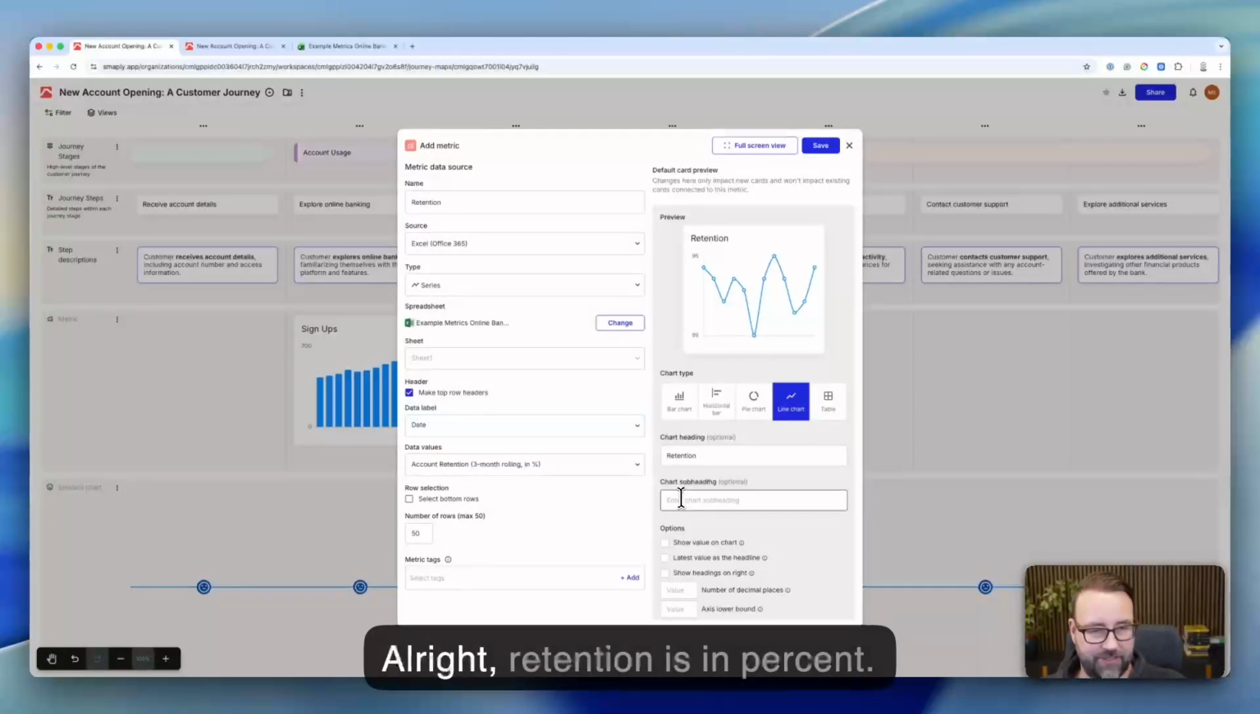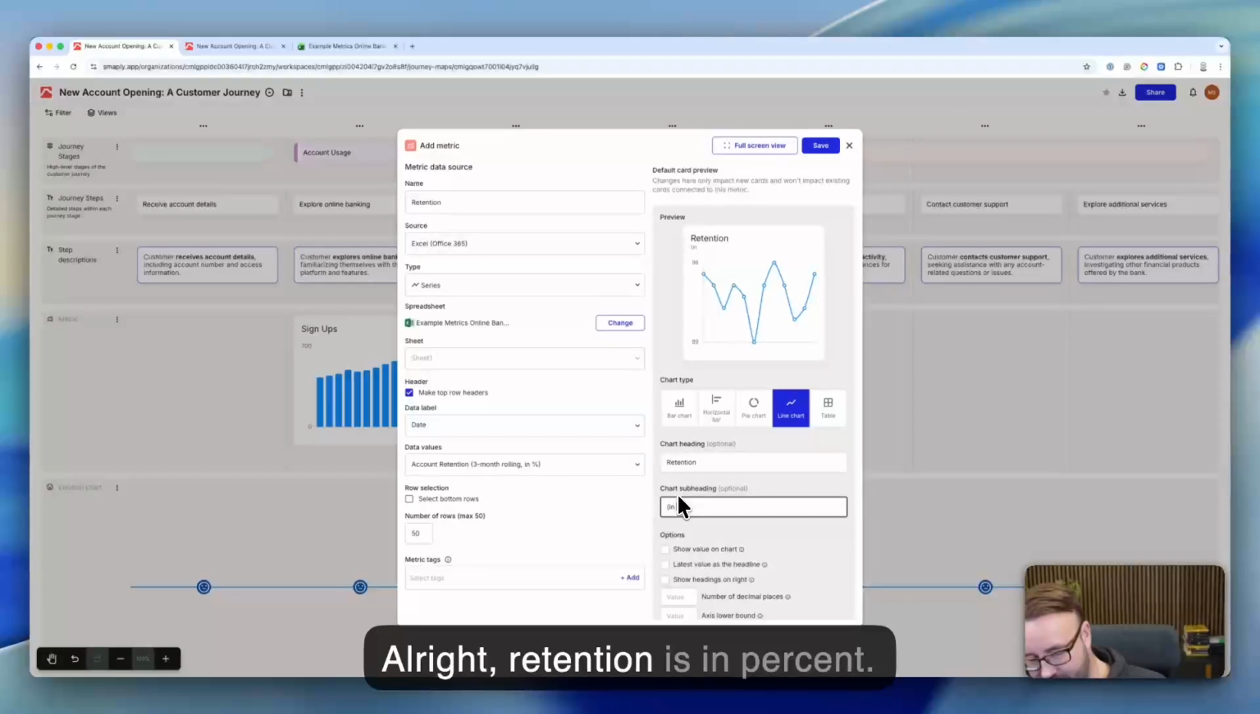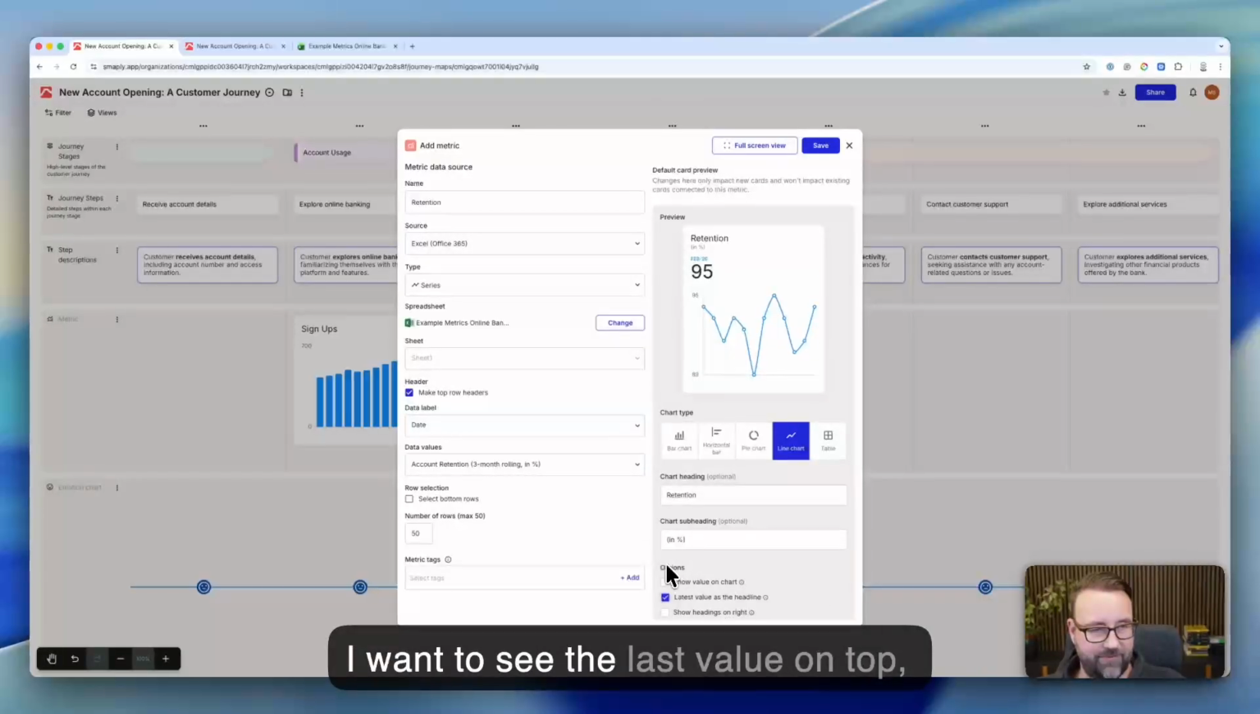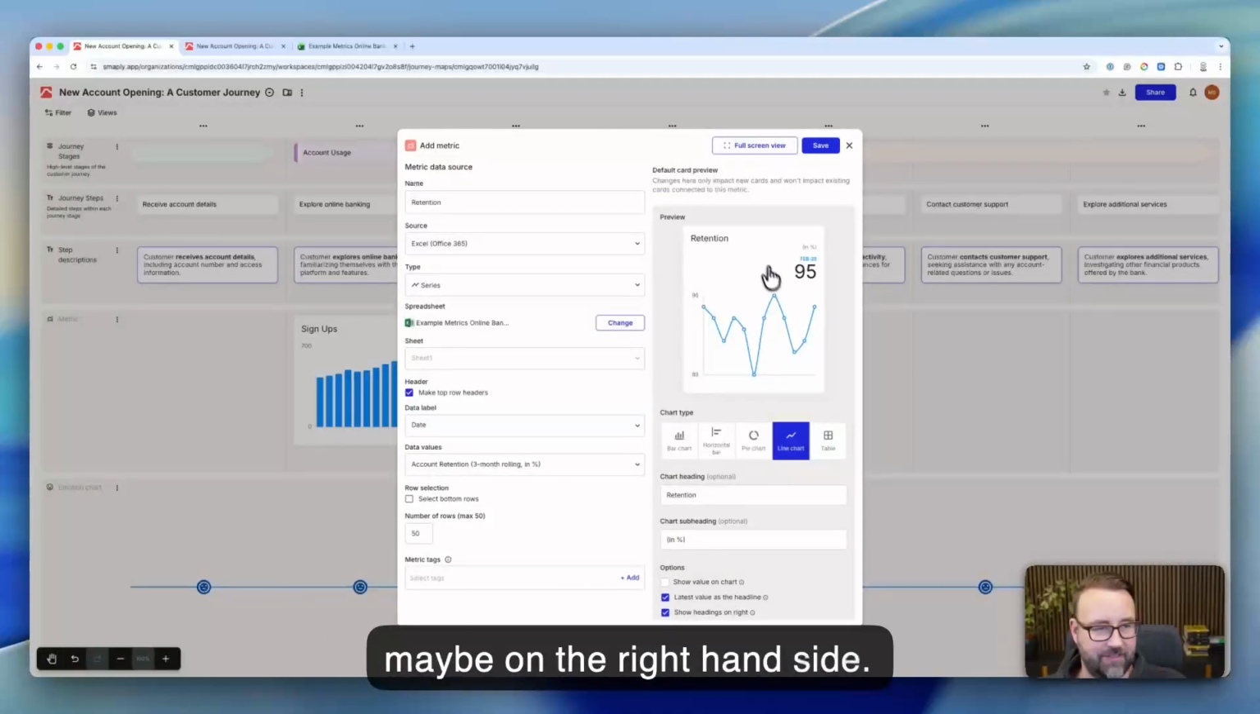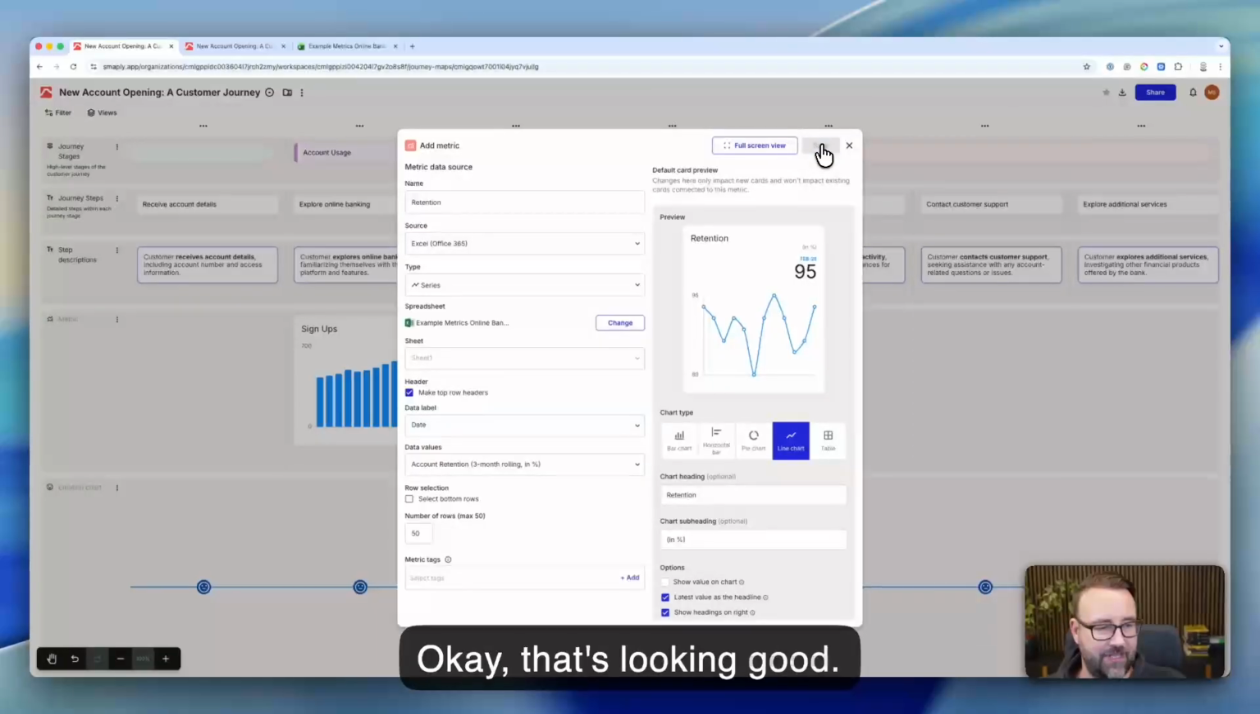All right, retention is in percent. I want to see the last value on top. Maybe on the right-hand side. Okay, that's looking good. Save.